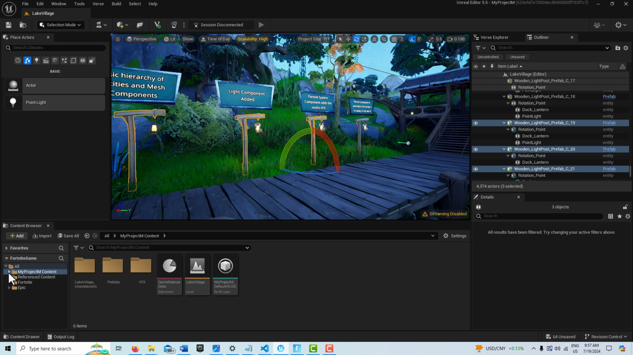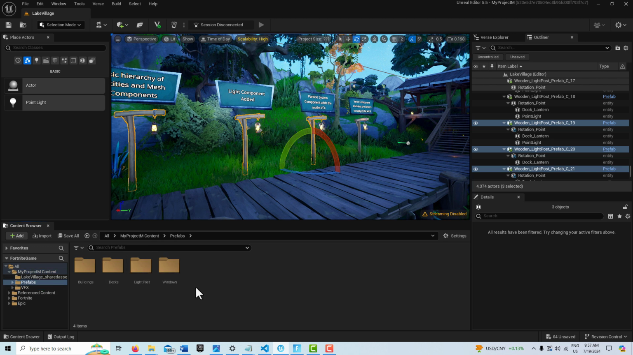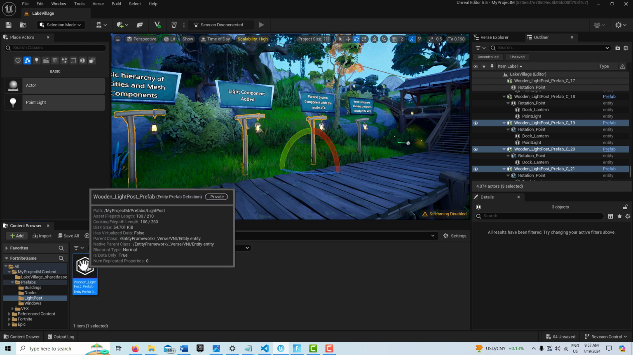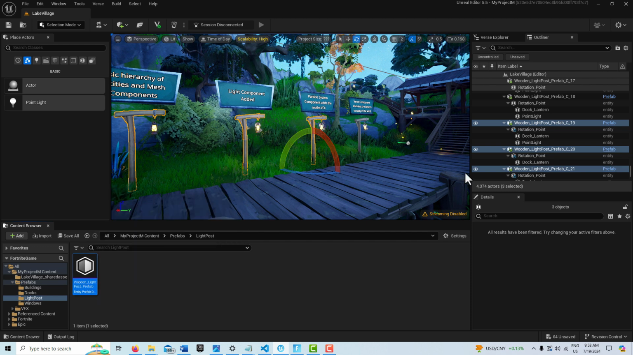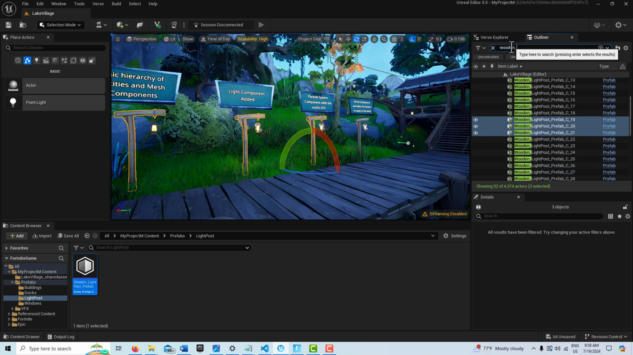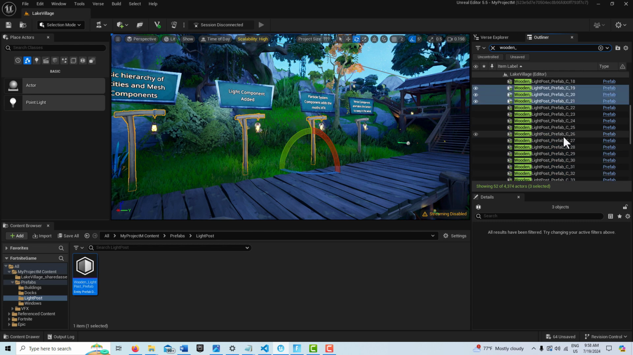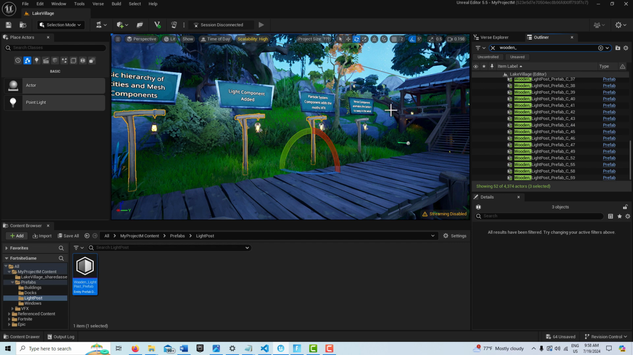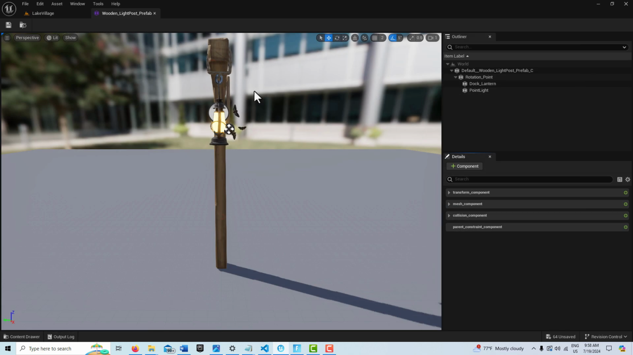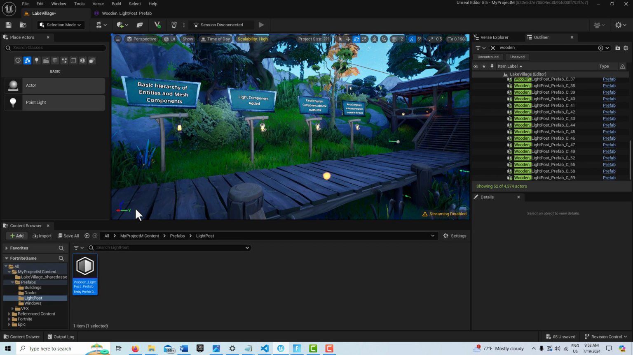Now, if I click in here and we come into prefabs and go to light post, you'll see there's just one prefab here for the light posts. And if we come over here and search in the outliner for wooden underscore, you'll see that there are 59 lampposts throughout this scene, all based on this one prefab. If we click into this prefab and look at it, you can think of this essentially as the master template. So they all start out fully featured. And then if you want to remove a component from it, you take it away.